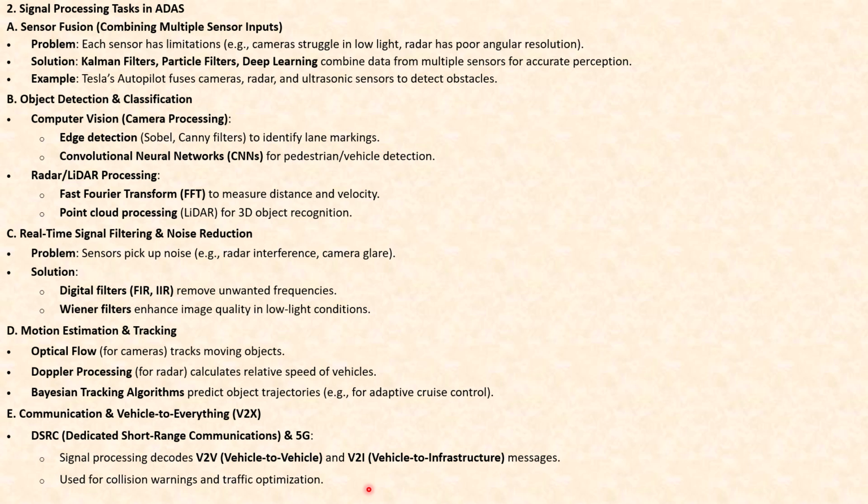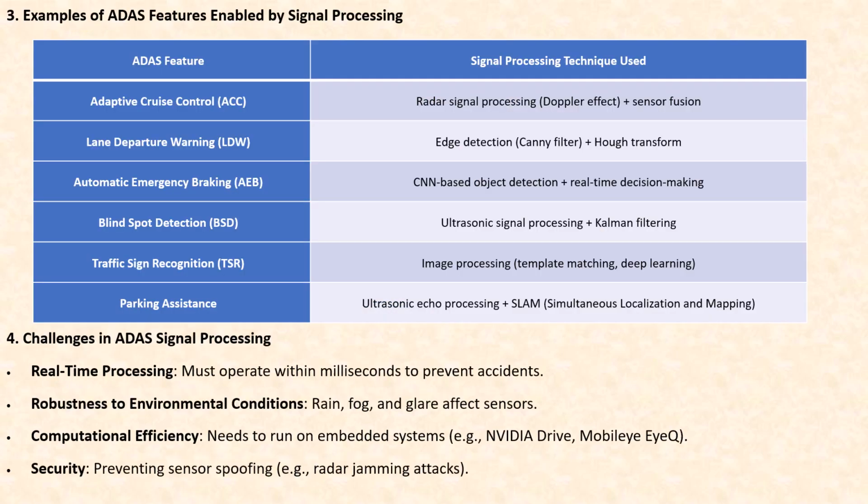Alright, so these are all the various types of processing tasks in ADAS: sensor fusion, object detection, real-time signal filtering, motion estimation, and communication and vehicle to everything. These are all the subsets of signal processing tasks. Now let's see some examples of ADAS features enabled by signal processing.